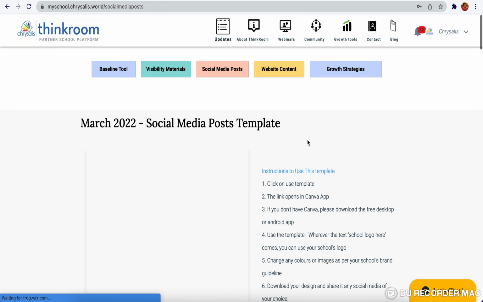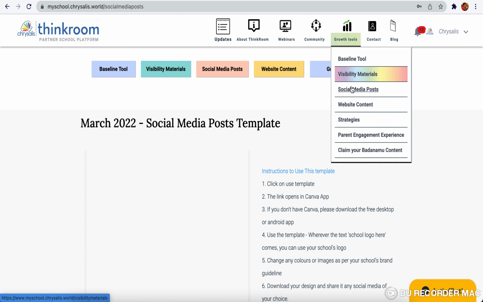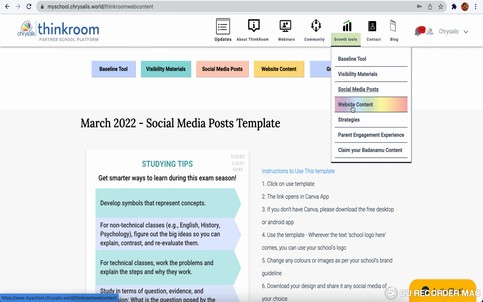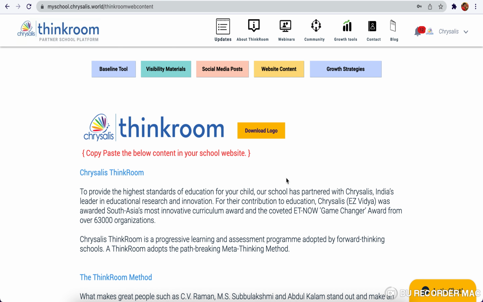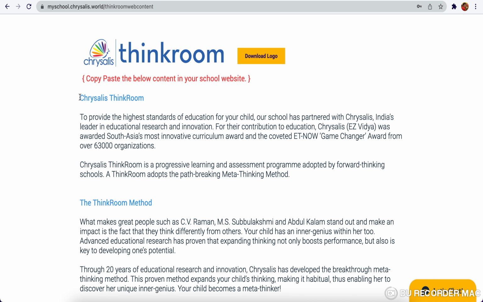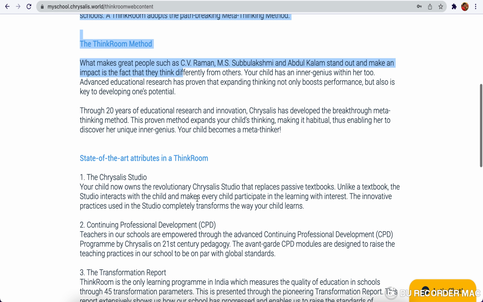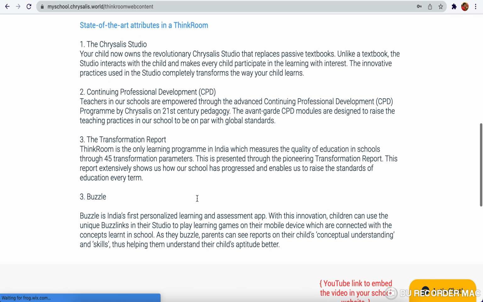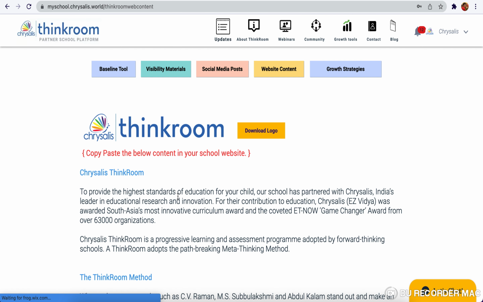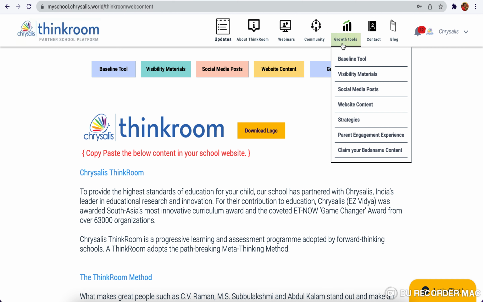Then there is also the website content, in case you want to talk about the Think Room curriculum and how it is different. You can copy this text and send it to your website developers. They will take this content and put it on your school website. You can also download the high resolution Chrysalis Think Room logo here to use on your website as well.